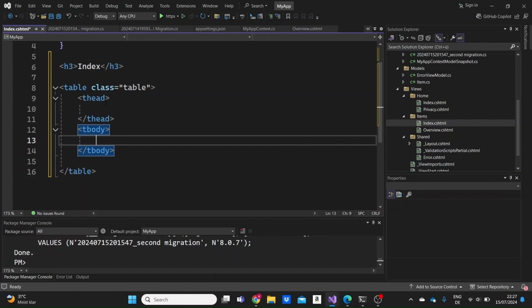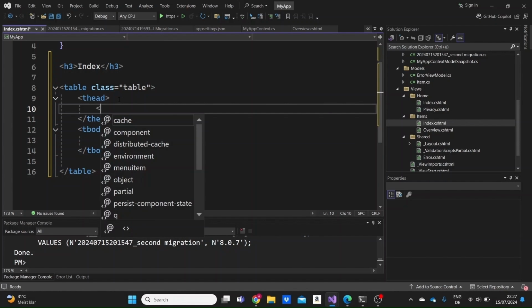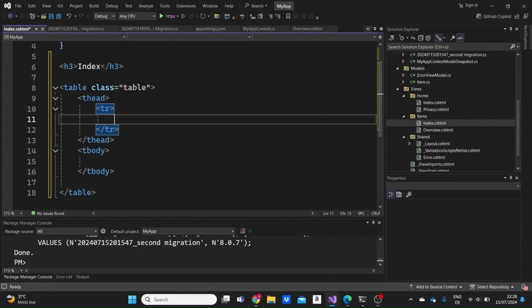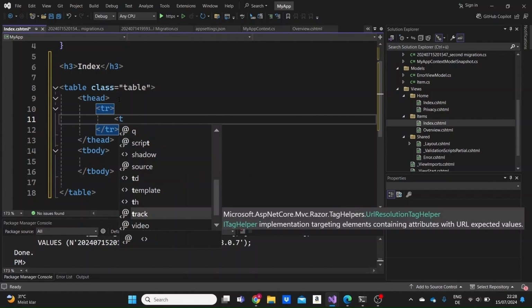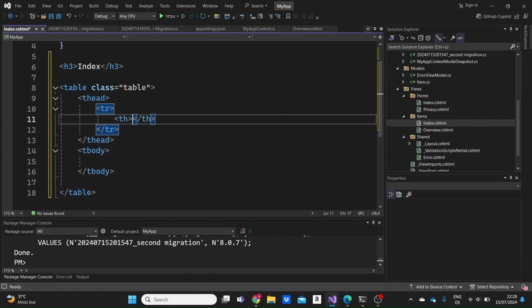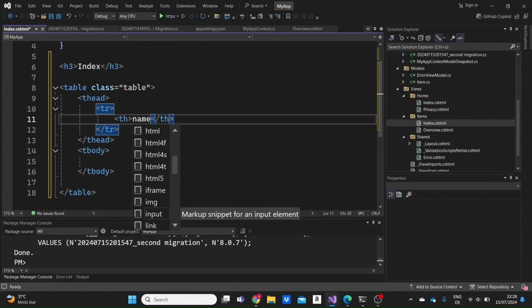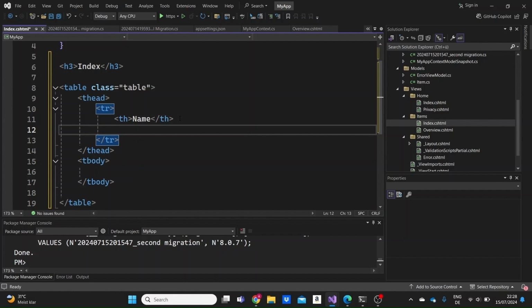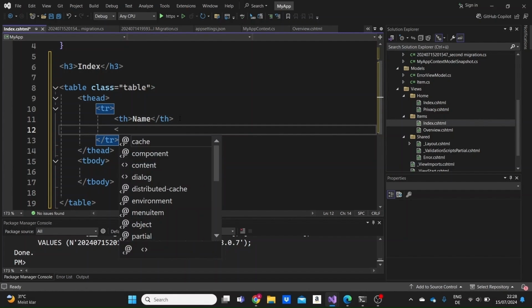In the table head, we can use these table row tags to write everything we want to be displayed in the first row, basically this table head. And we can use a table header here by writing th. And here we can input the name and the price of the item.